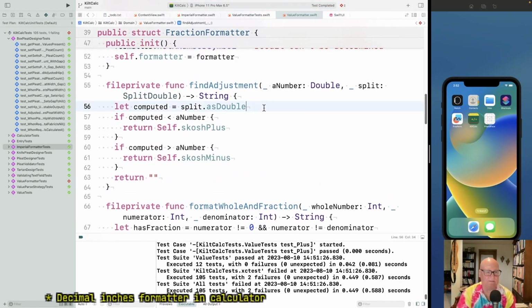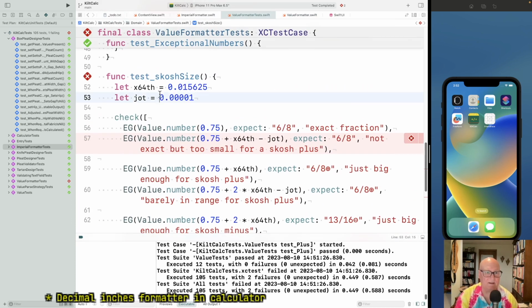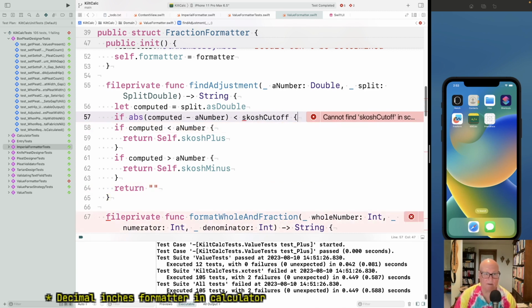Yeah, and I like your idea if the absolute value of, check the decimals for the jot. Am I? Oh, man. And I hated them lined up. Is that going to be right? I guess this would be a stronger test, right? Okay. If the absolute of computed minus a number is less than skosh cutoff, return nothing.